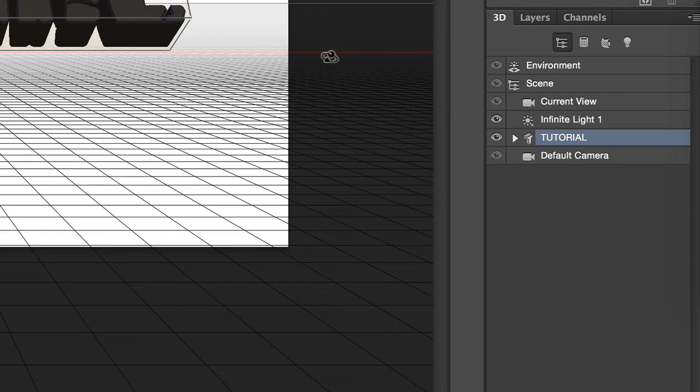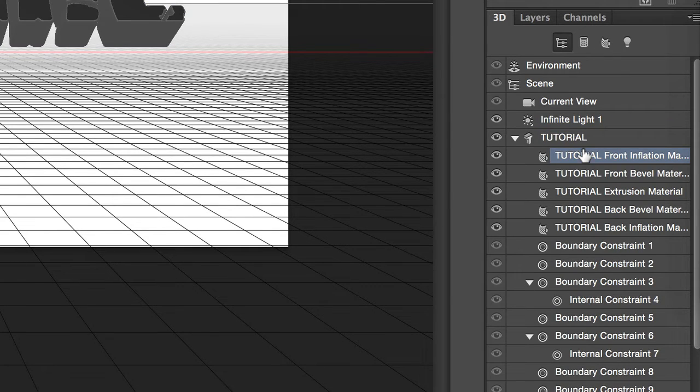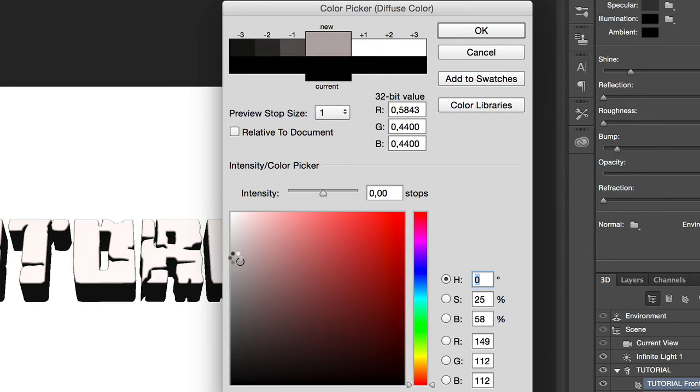So to do that, just expand the text layer and click on the top two text layers, because the top one is the front and the second one is the bevel, or the front bevel. Select those two by clicking the top one, holding shift, and then clicking the bottom one. Go up here to the properties and change the diffuse color to a light gray. Kind of like that.